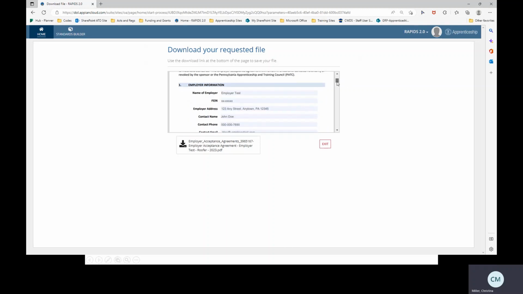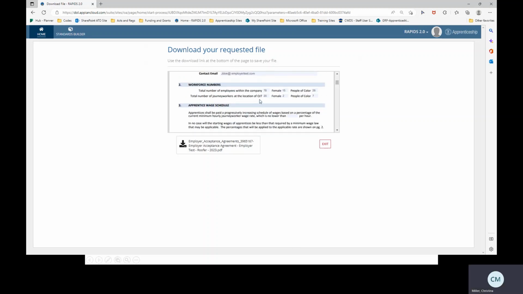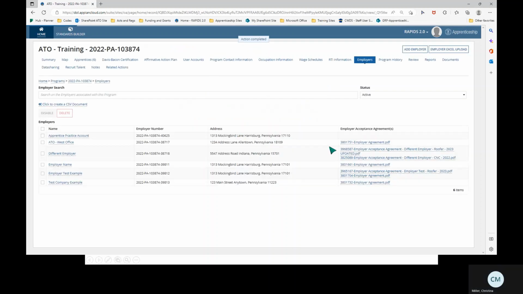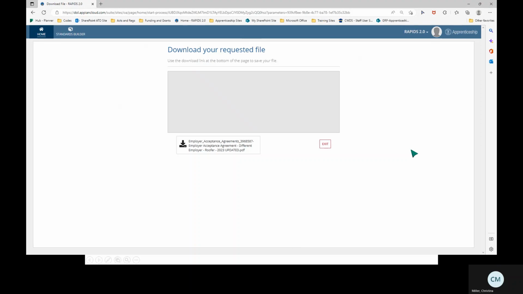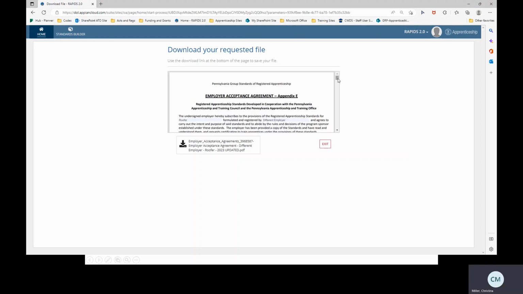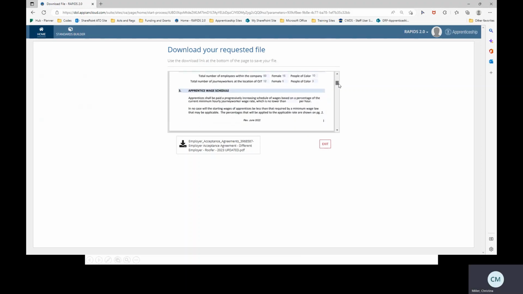And then you can just scroll down here a little bit. And then you can see the total number of journey workers for employer test is 20. So I'm going to jot that number down. Hit exit to go back. And then I'm going to check the next employer agreement that I just added for different employer. That's going to populate here. And that again is to verify that it is for roofer, it is different employer. And I'm going to scroll down here and this has 12 journey workers for this employer. I'm going to jot down the 12, hit the exit button and go back.